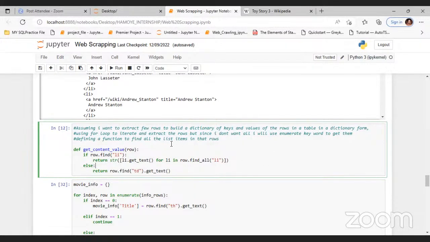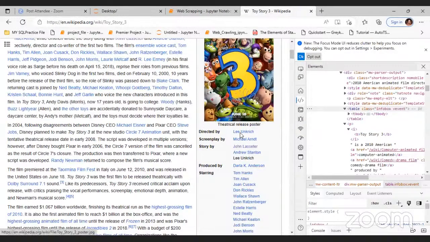So defining a function to find all the list items in those rows. At this point, I define the function, def get_content_value, with row in brackets. If row.find, I want to find all the lists, which is represented as li. If so, please return the string of that list, which is li.get_text, the text of the list. That is the text here. So I want the text of this particular information. That's what it's trying to say.